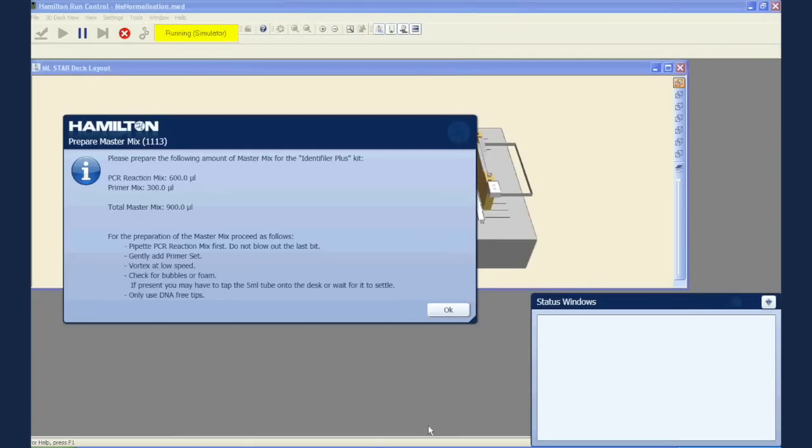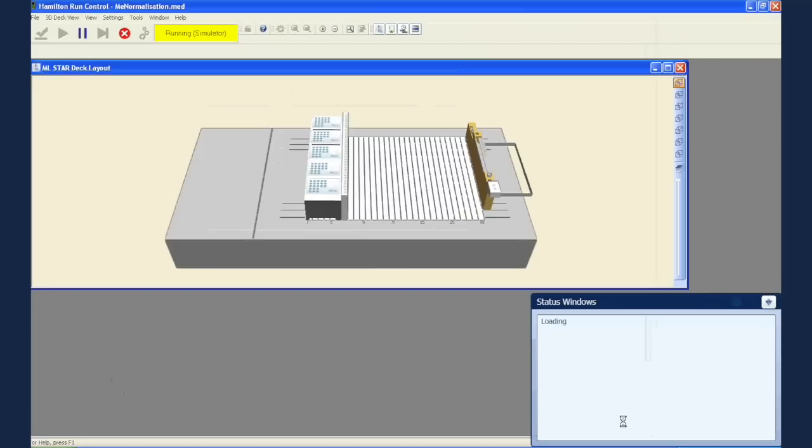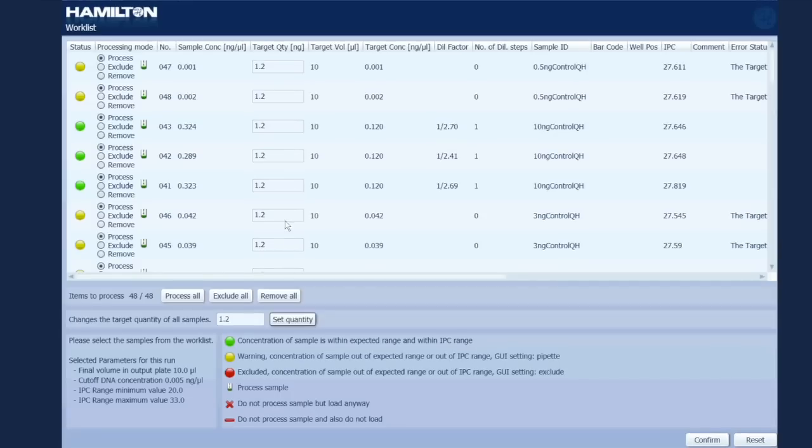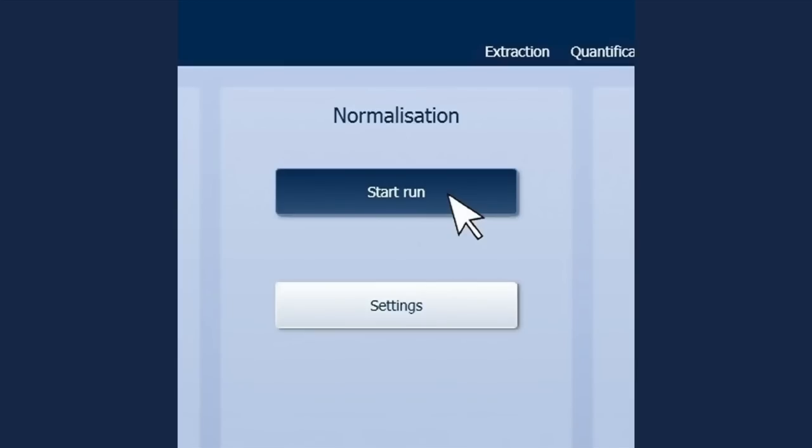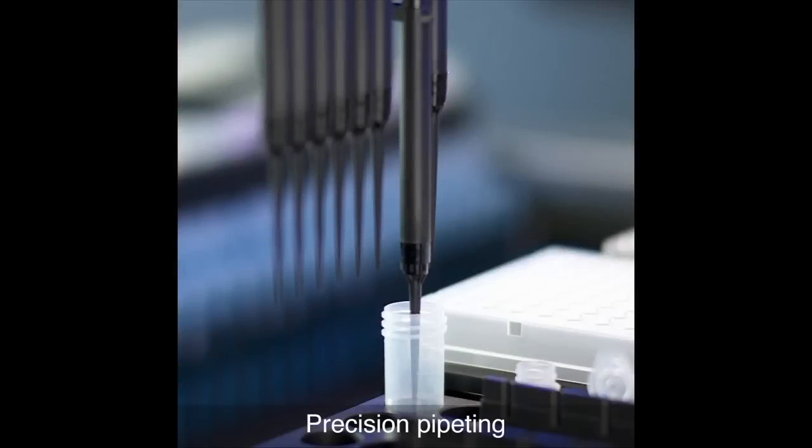The user is guided throughout the loading process. Reagent volumes are calculated, and clear loading dialogs help the user through the process as well. In order to adapt to your laboratory workflow, worklist viewer and dedicated interface make the whole process simple. Positive and negative controls, as well as standard curve, can be adapted to your current naming convention.